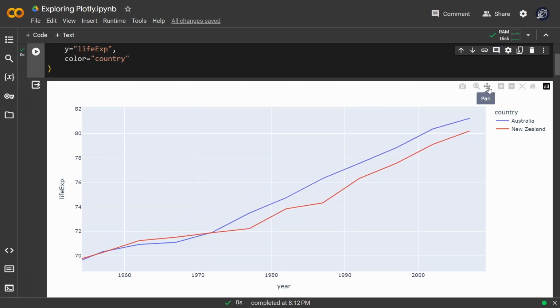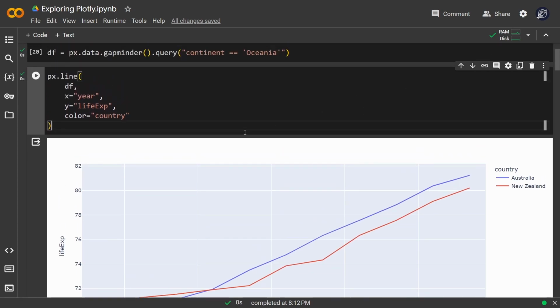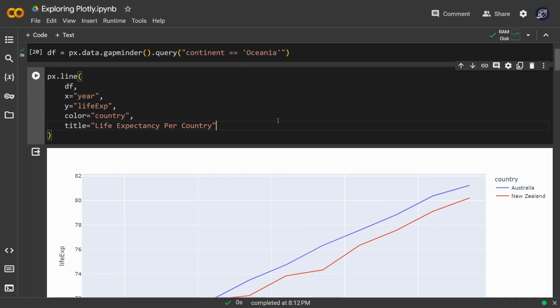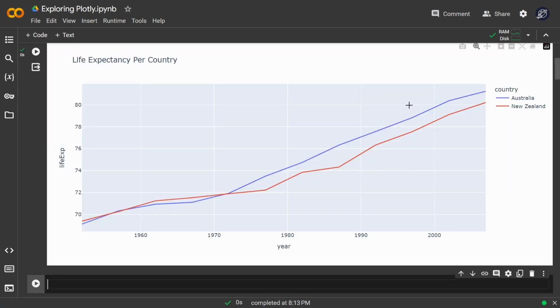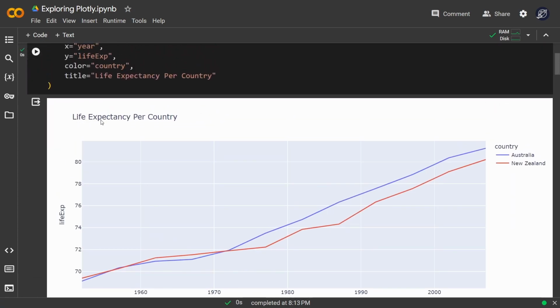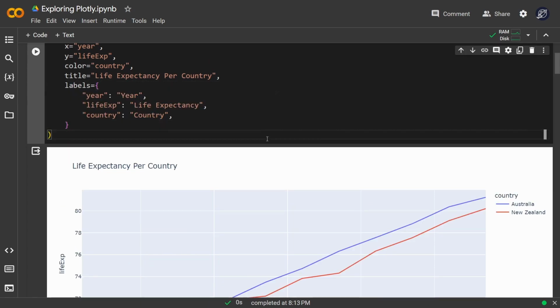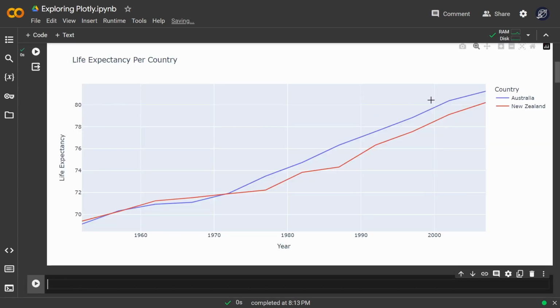And if you are like me, you also enjoy seeing things well done. So let's add a descriptive title and write life expectancy per country. Great, here it is. And as perfectionists, we are not done yet. By adding this label dictionary, we fix these lowercase labels. And aha! I must say that our labels are now perfect.